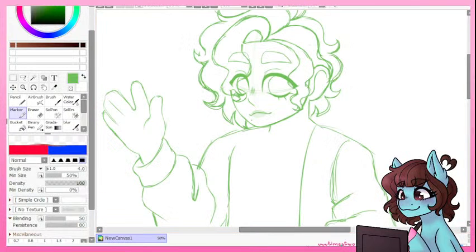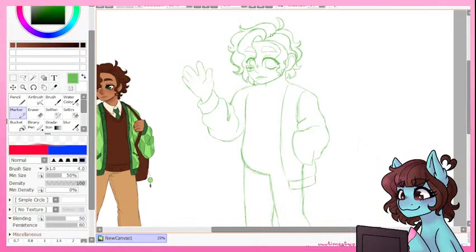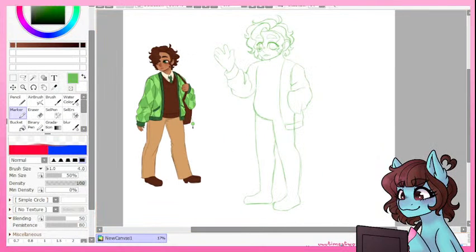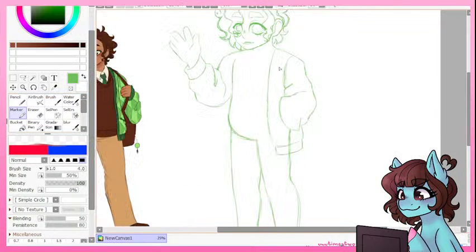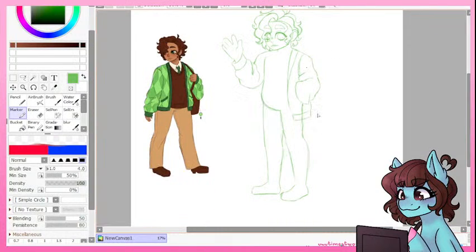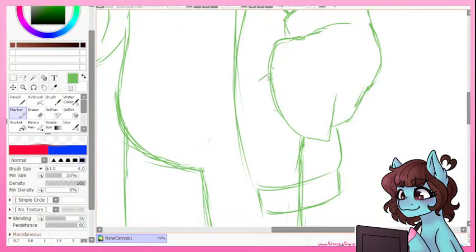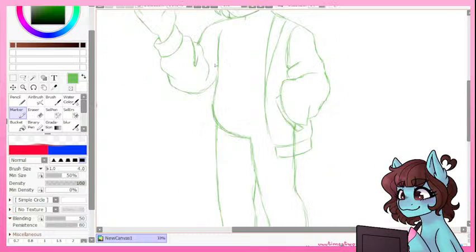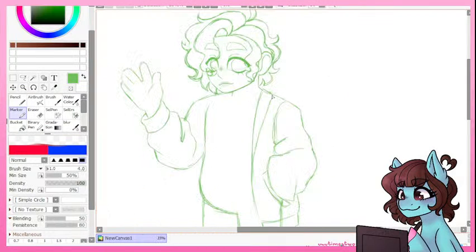I think I made their eyes too big, but I don't think I can do anything about that right now. I'll change it in the line work. It's fine. Let's get their silly cardigan thingy. And the pocket that they are sticking their one hand into so that they seem cool and chill.